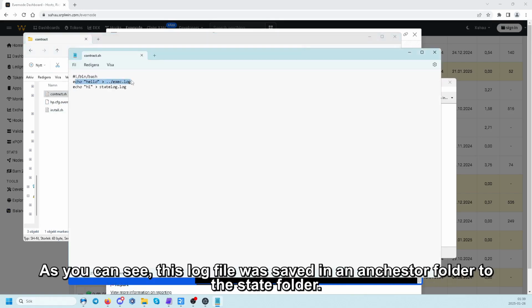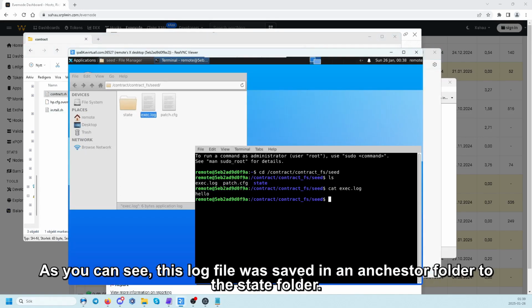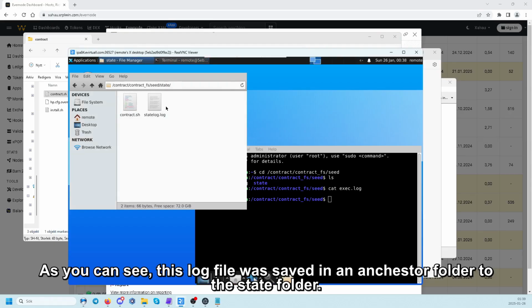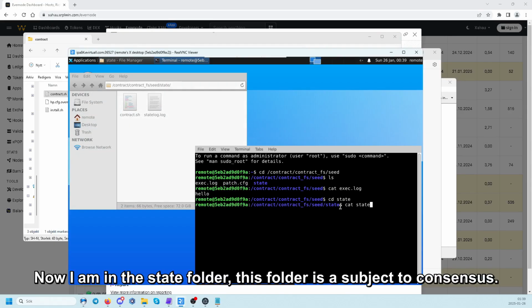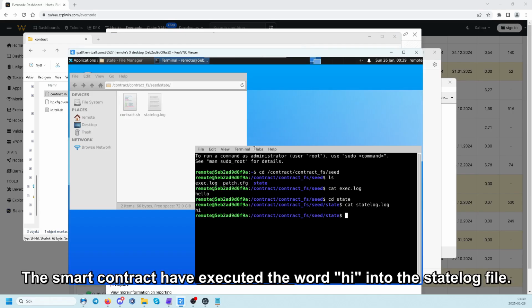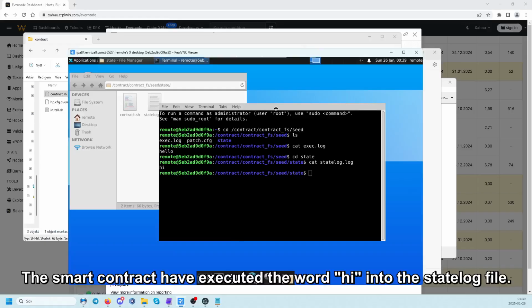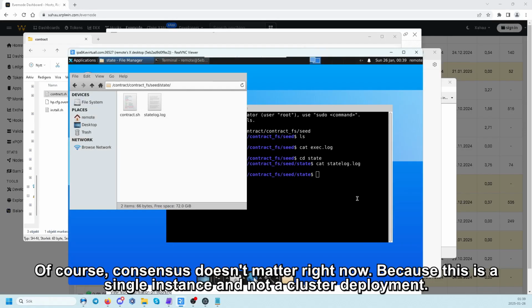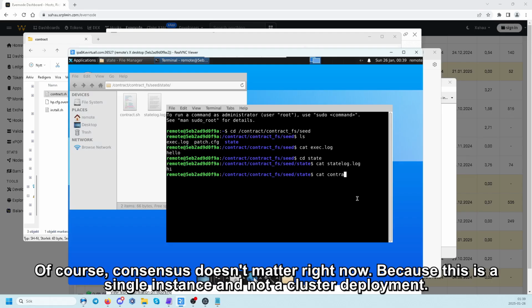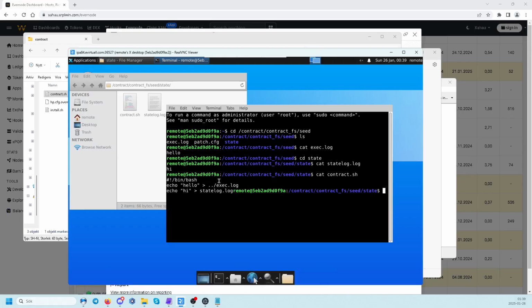As you can see, this log file was saved in an ancestor folder to the state folder. Now I'm in the state folder. This folder is subject to consensus. The smart contract has executed the word hi into the state log file. Of course, consensus doesn't matter right now, because this is a single instance and not a cluster deployment.